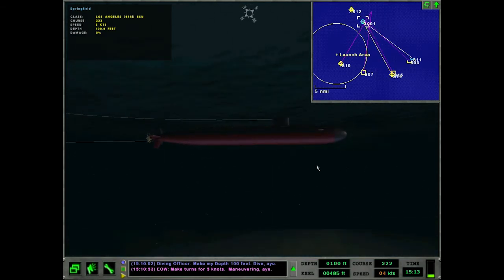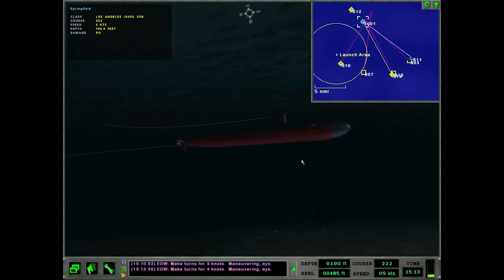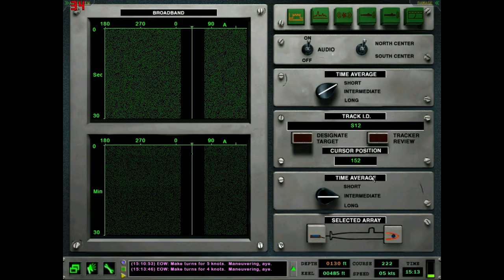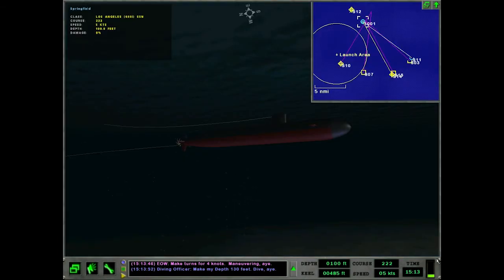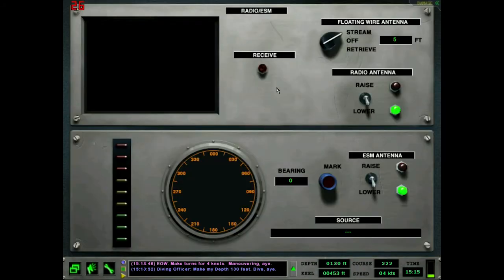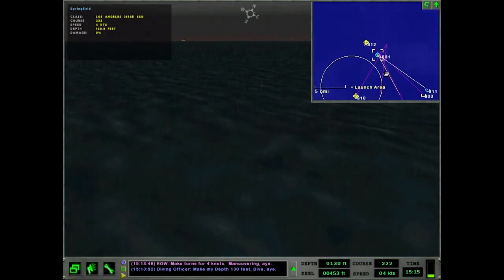Okay, it looks like we're not going much faster than 4 knots here then. Turns for 4 knots, maneuvering eye. I might as well go back a little deeper then. We're just going to lose some sonar signal up here, some sonar strength. 300 feet, dive eye. Alright, that's fine. Okay, and I haven't missed the order yet, so that's good.